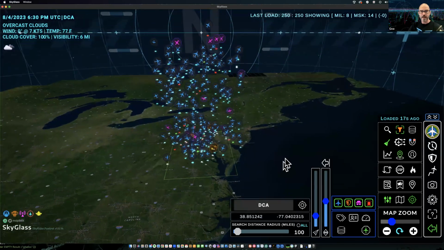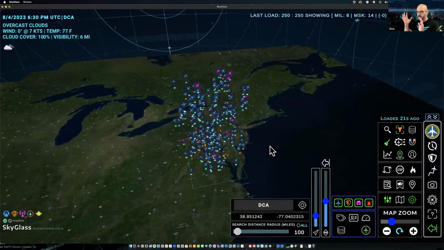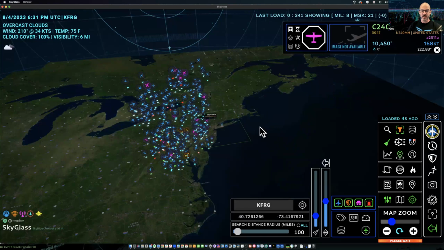So again, depending on your profile or what you're wanting to do with SkyGlass, if you're wanting to look at a specific area, you'll want to put into the input panel what your home location is. So let's do that again, KFRG. It's going to pop us over there. And then if you reload the traffic, you'll see that it's now loading in this second area.